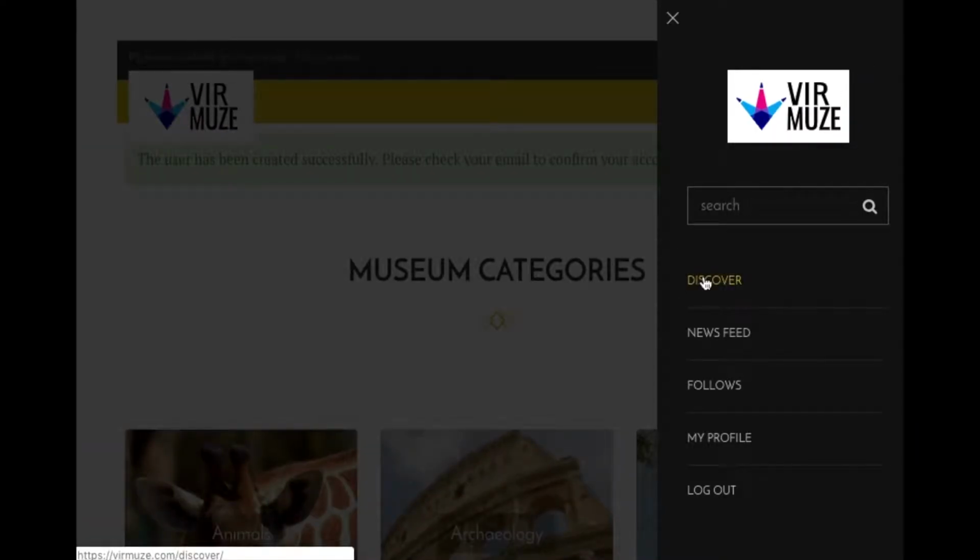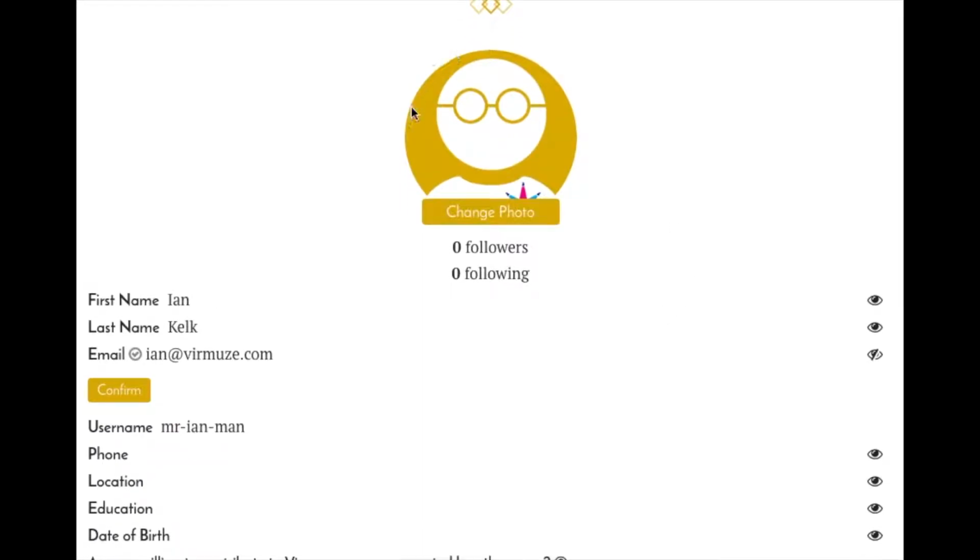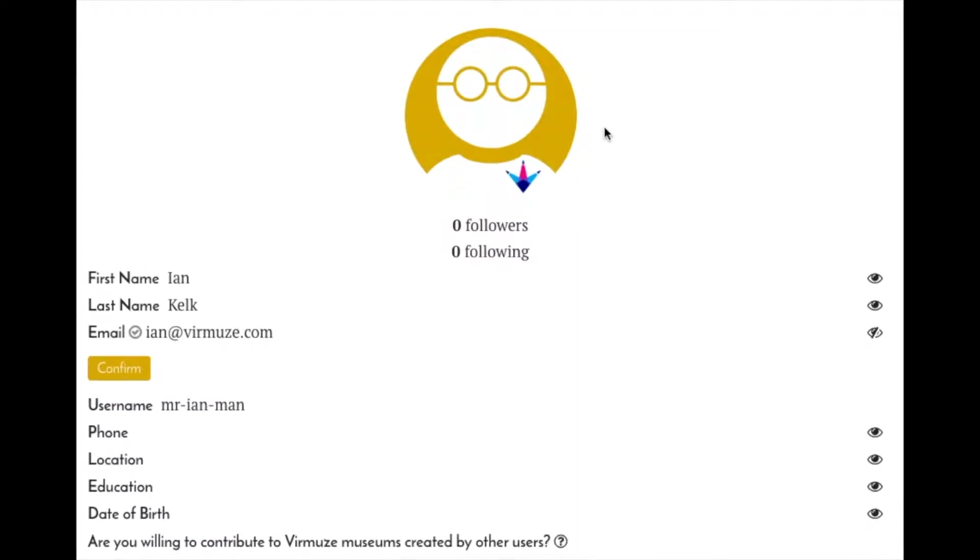So now you see I have discover, newsfeed, follows, my profile, and log out. Let's just go to my profile to start. We'll cover these later. So as you see, I've got my generic picture here. I tried to be clever with this picture, because it can look like one of two things. It can either look like a bald man or a woman with long yellow hair.